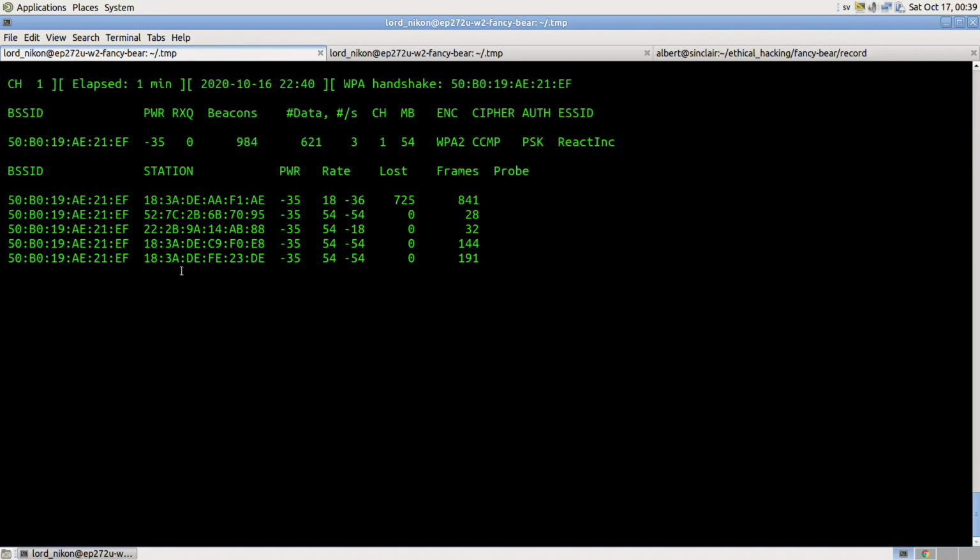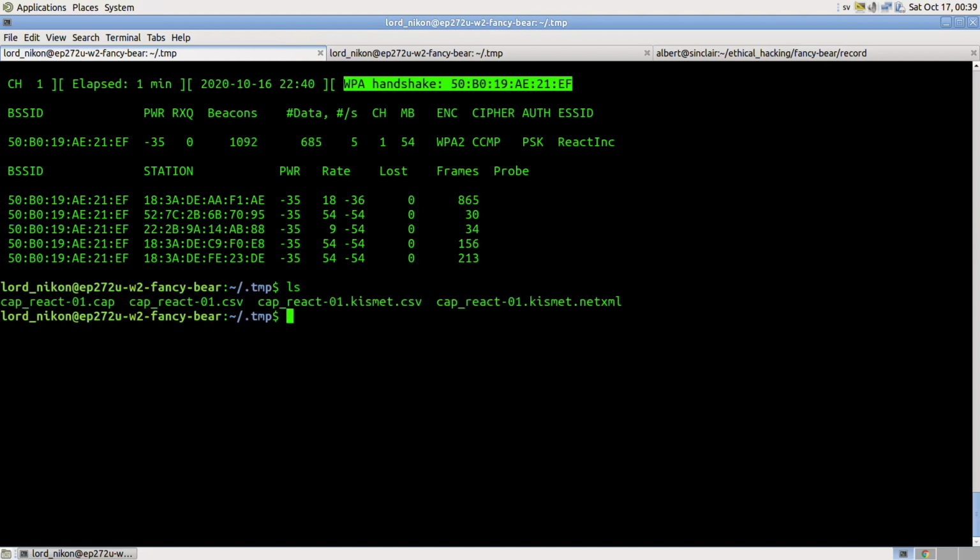I can already abort this. When this line comes up, handshake, we are done. That means we have captured the packets we need. So I abort that one. This file is the one that has the necessary information to crack the Wi-Fi password.